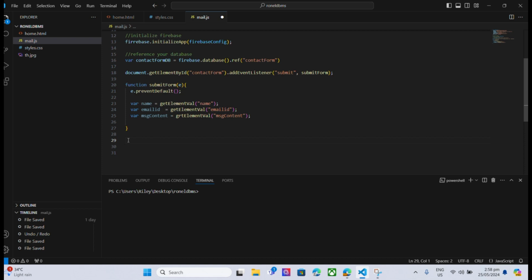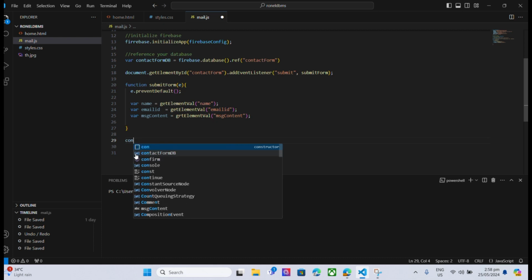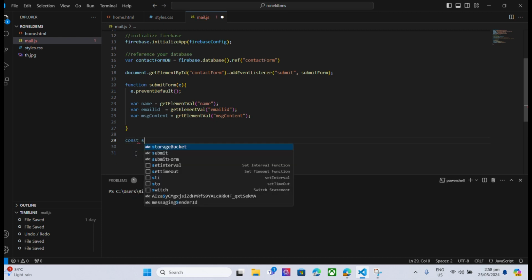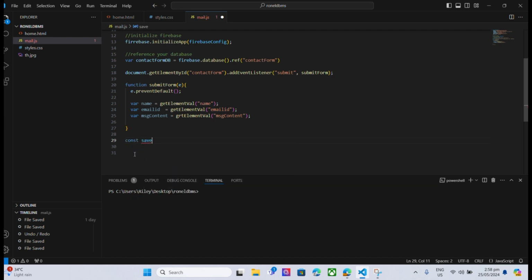The saveMessages function is called, passing the retrieved name, email, and message content as parameters. This function saves the message data to the Firebase real-time database. This function takes three parameters, name, emailid, and msgContent, representing the name, email, and message content submitted through the contact form, respectively. This function effectively saves the submitted message data under a unique key in the Firebase real-time database.